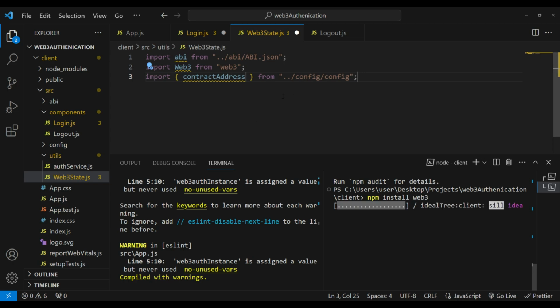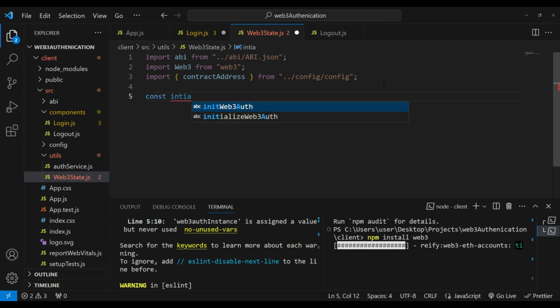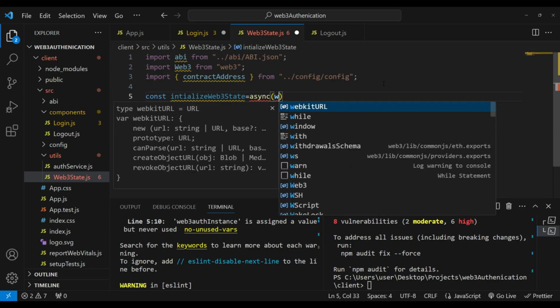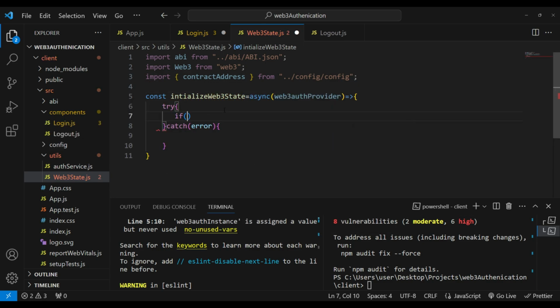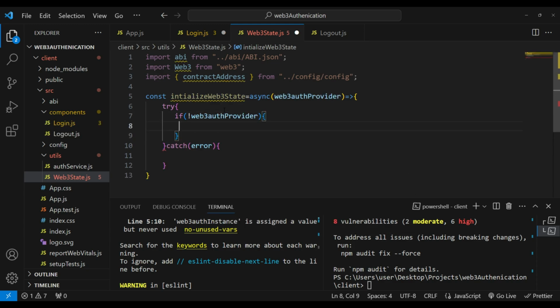So this will install the web3 package in our node modules, and then we can use it. We will create one more function by the name of initialize web3 state, and inside this we will pass the web3 auth provider web3. Now again inside this try and catch, we will check whether the web3 auth provider is present or not. If it is not present, then we will simply throw a new error, web3 or null. Okay, and let's catch this.